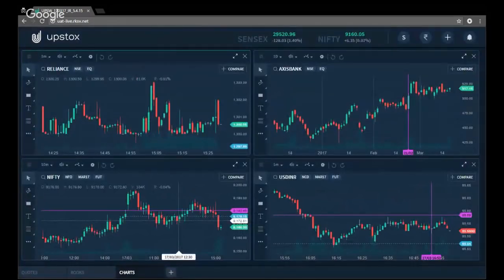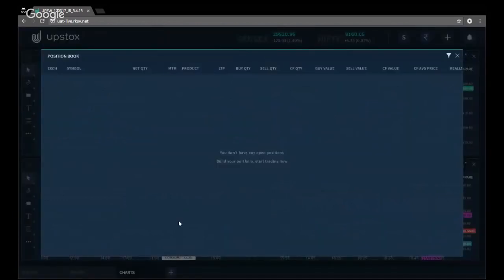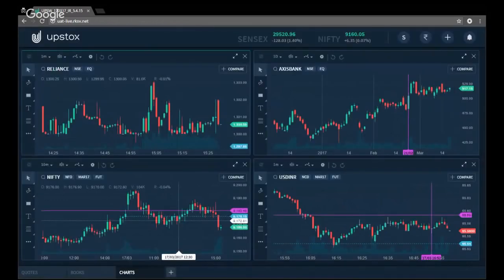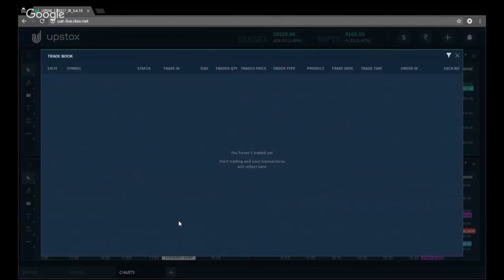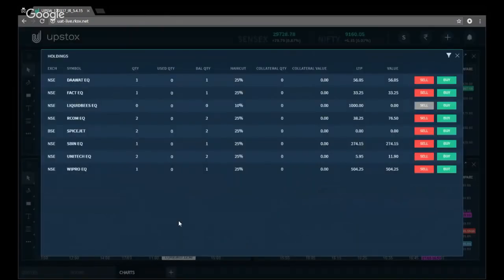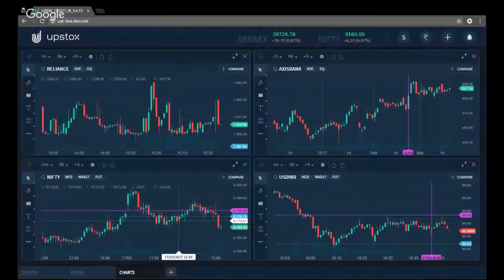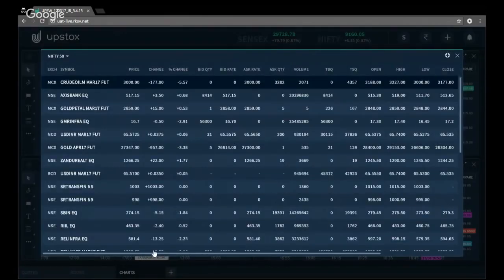If I just want to see my position book, I'll just click F11 and that appears. If I want to see my trade book, I'll click F8 and that is there. Also, we have added holdings at F9. So these are the most convenient features that you will find. Think about this: you want to see your watch list without going to quotes, then you can just click on F4. And once you click on F4, the watch list comes up.